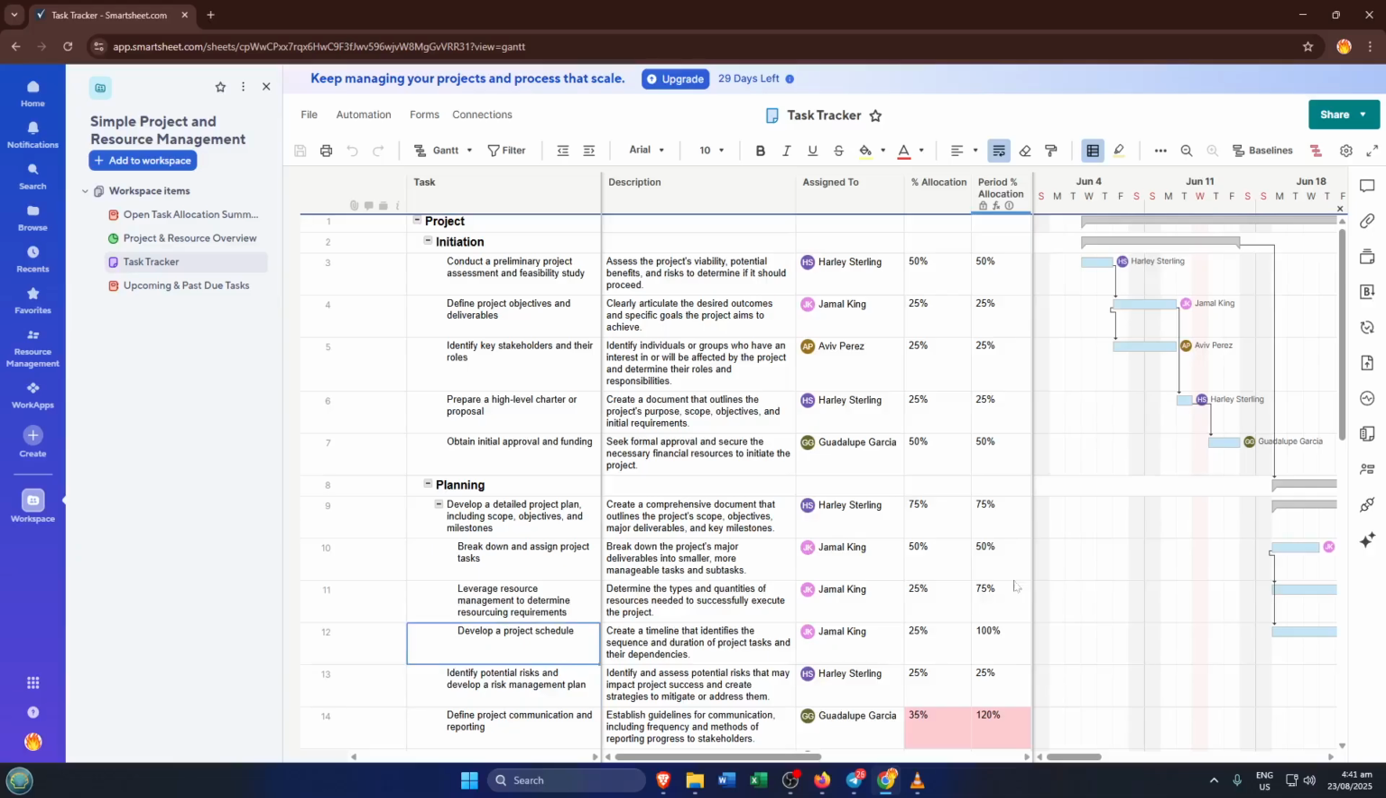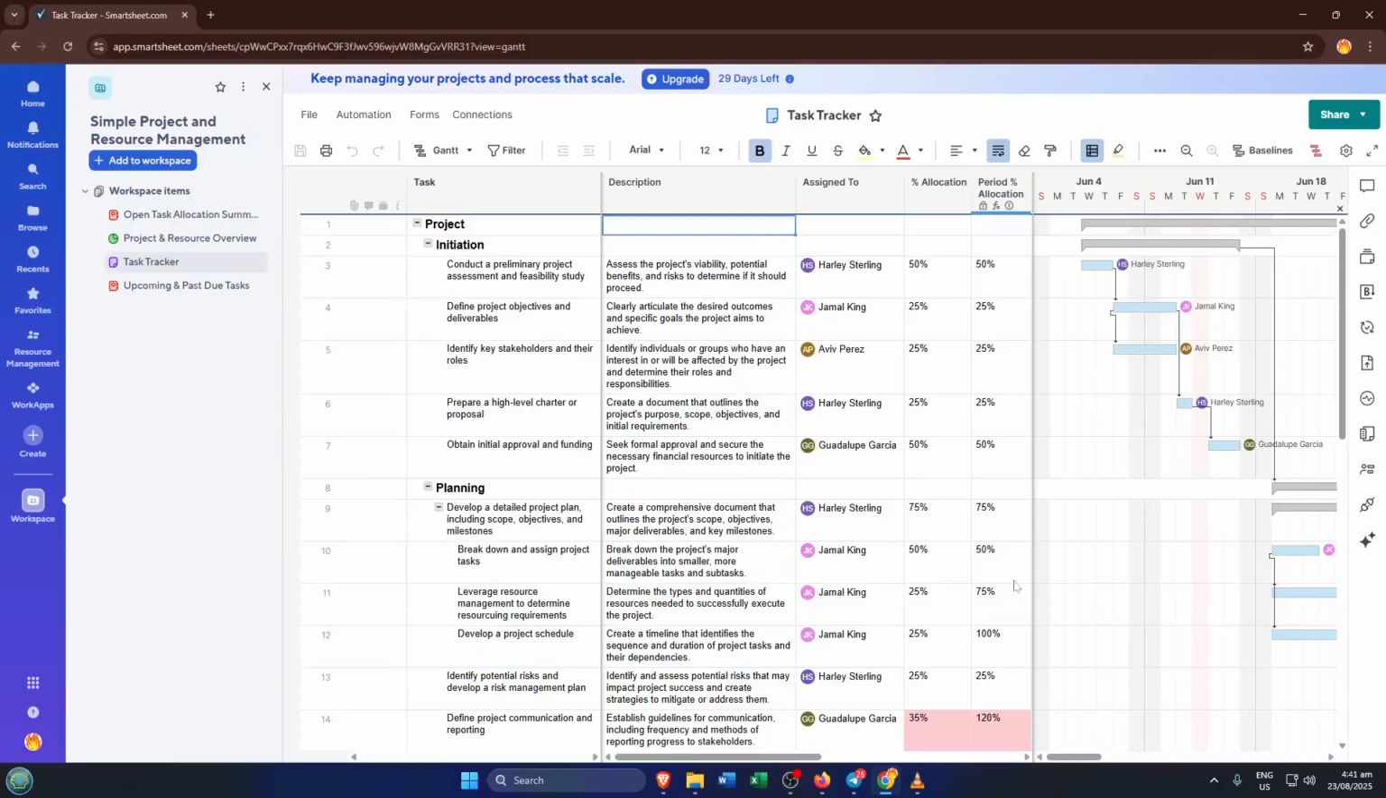Each task should have a description. This is more than just a label. Try to be specific. Instead of "design," use "design homepage layout." The more clarity you provide here, the less confusion there will be down the line. It's like giving directions. If you're precise, your team knows exactly where they're headed.